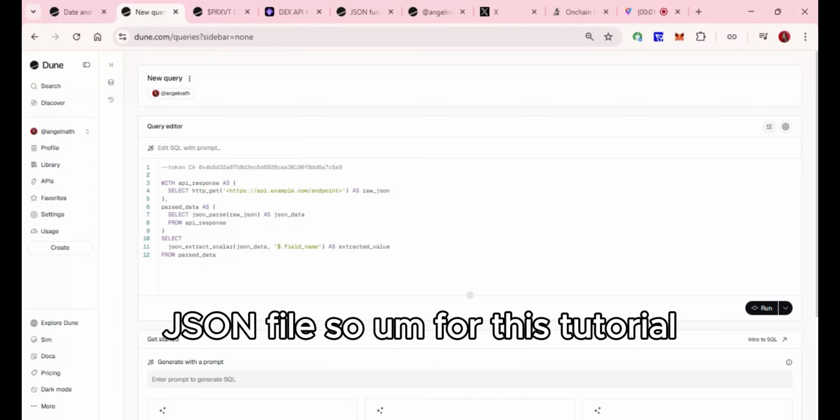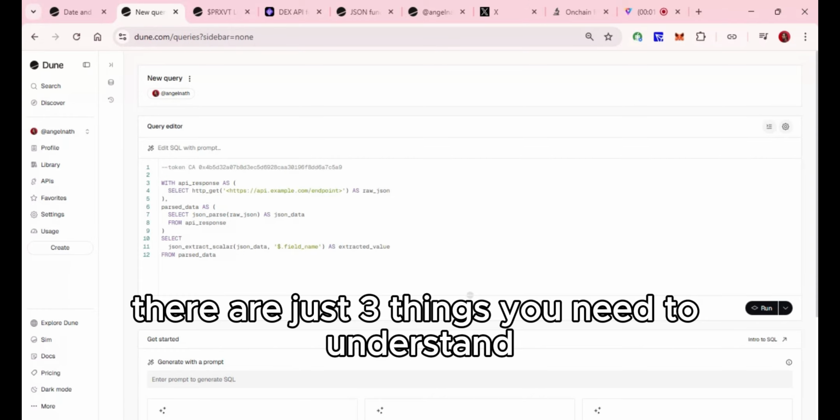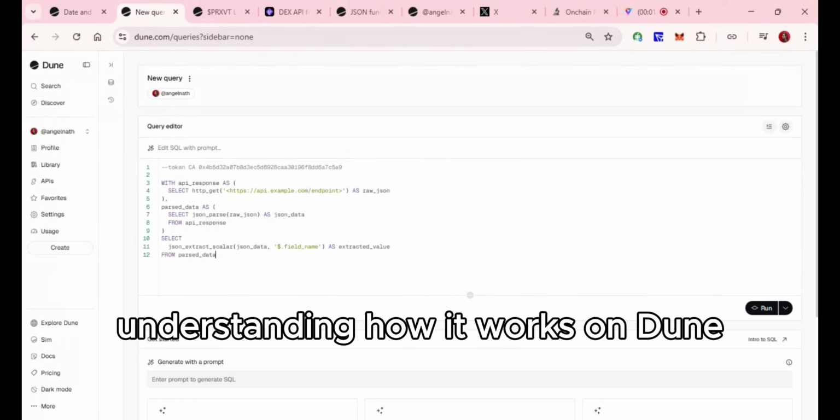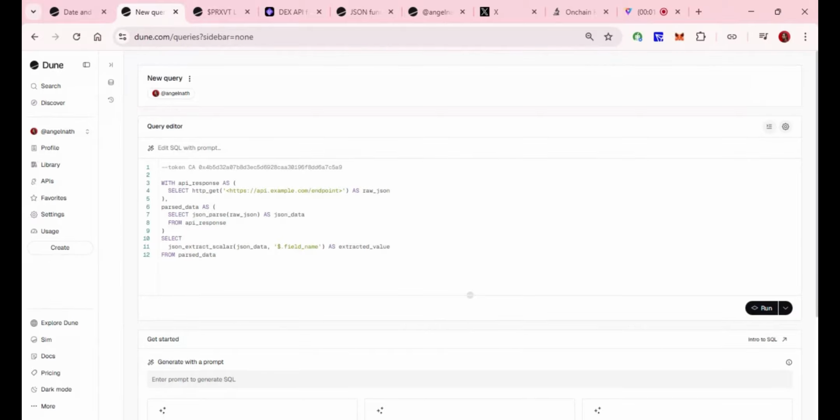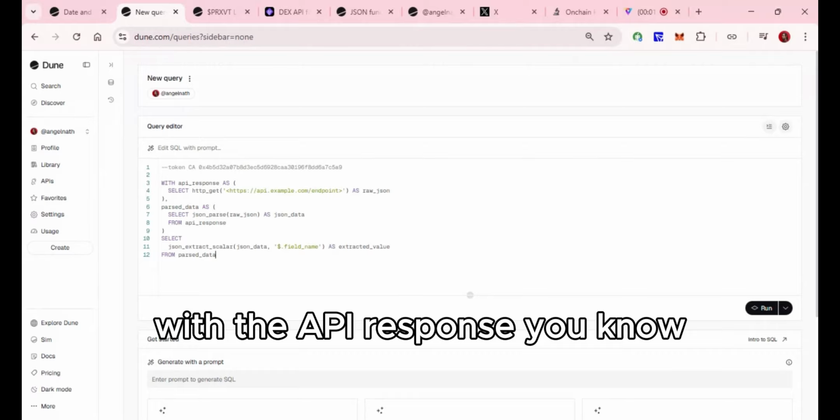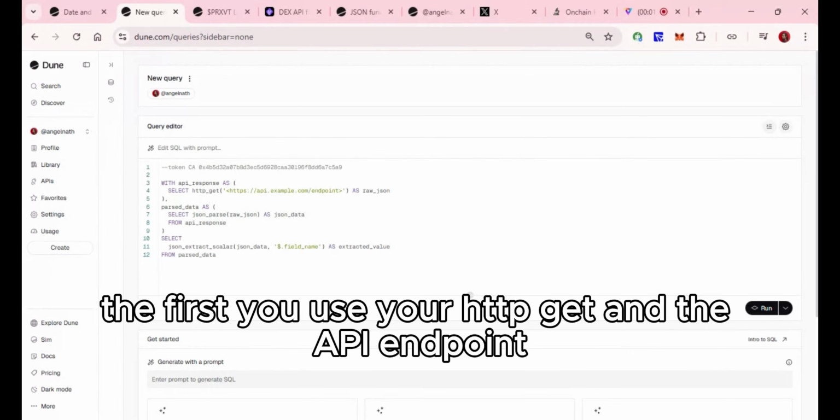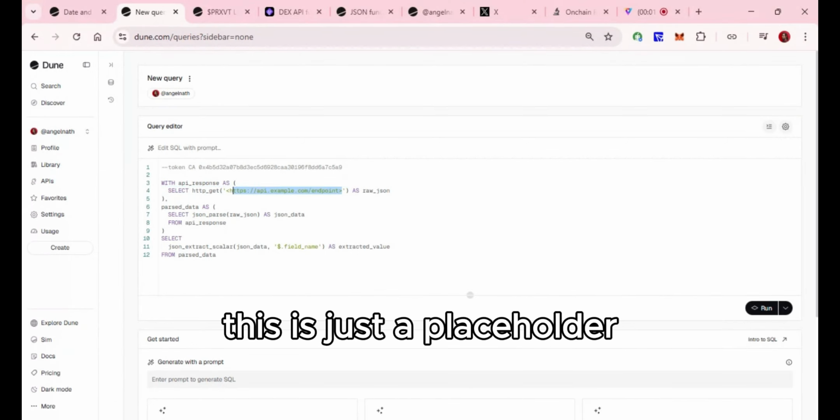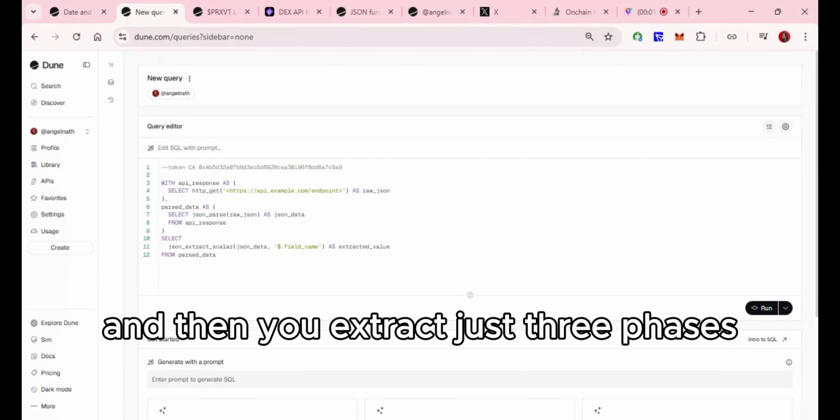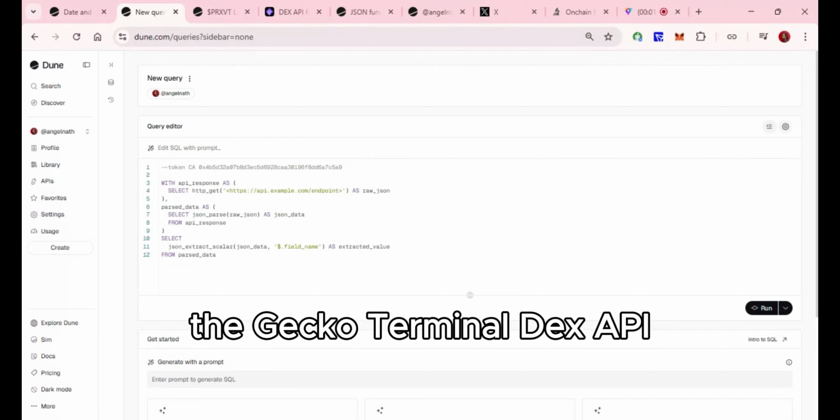So for this tutorial, there are just three things you need to understand. Calling an external API requires understanding how it works on Dune, and here is the basic format with an API response. First, you use your HTTP GET and the API endpoint. This is just a placeholder. Once we get our API endpoint, I'll replace it here. Then you parse the data and then you extract. Just three phrases.